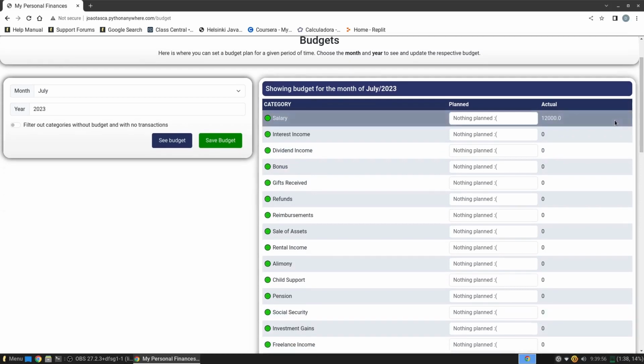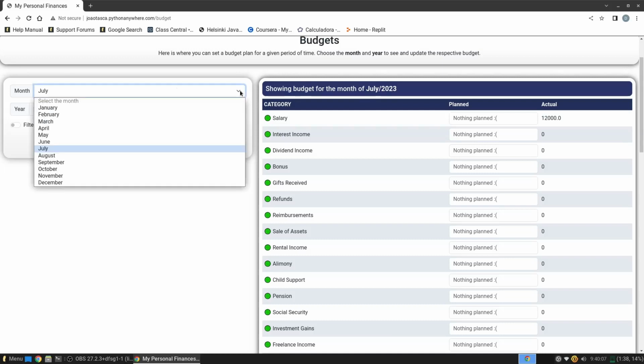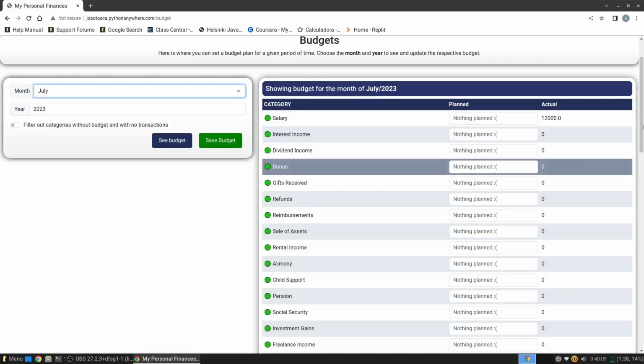the amount that I received for my salary in this given month, in this case July. It will always show the current month by default, but you can change it if you wanted to.